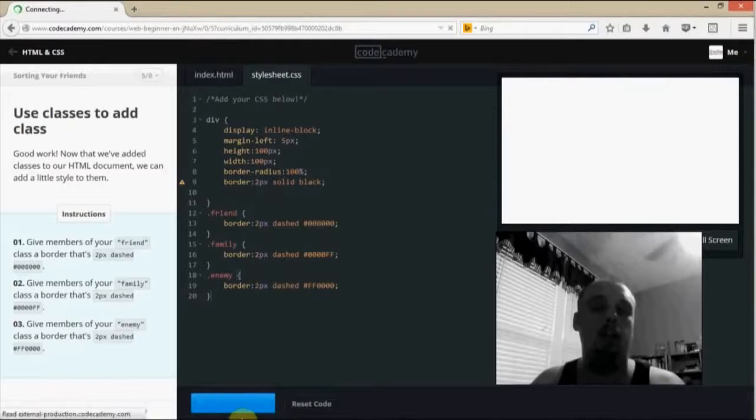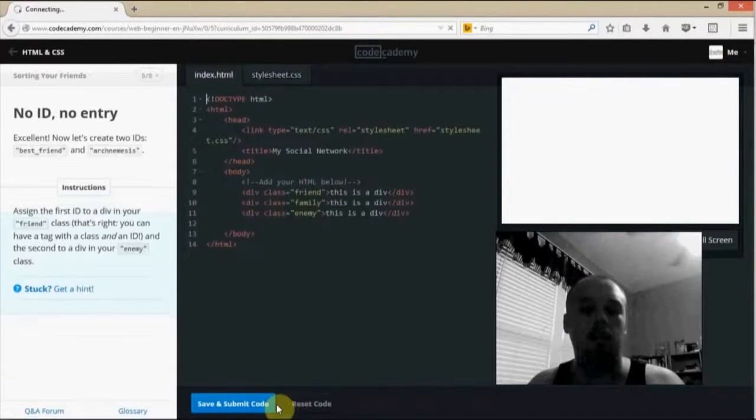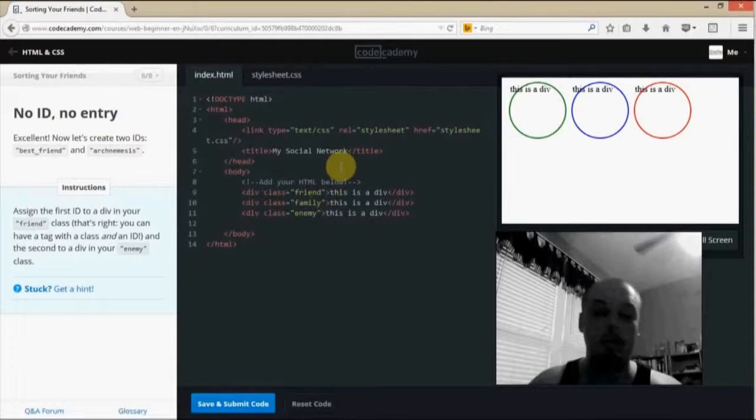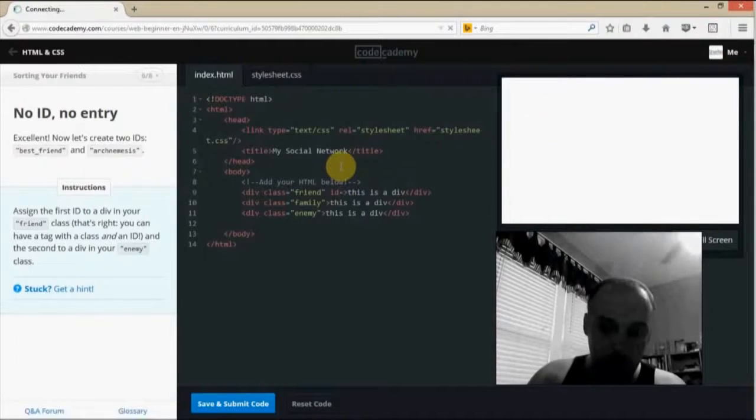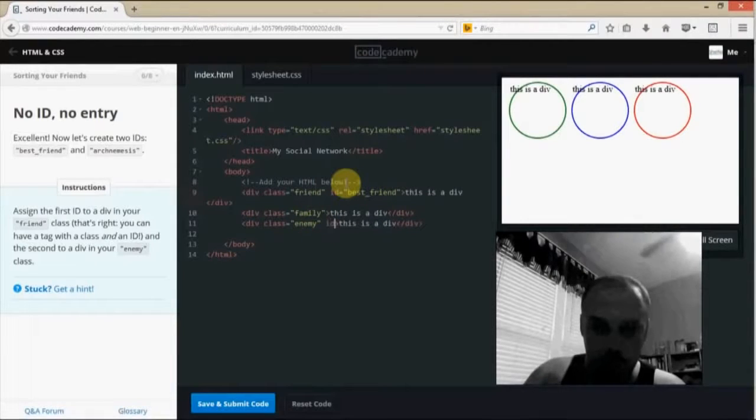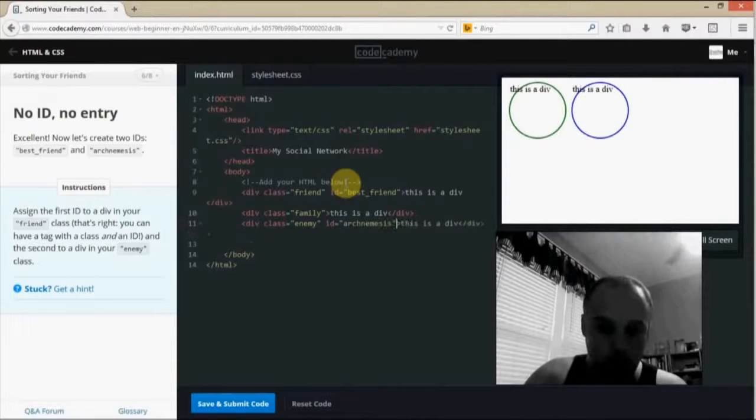Save and submit. All right, way to go. Start next lesson. So, no ID, no entry. Excellent. Now let's create 2 IDs, best friend and arch nemesis. Assign the first ID to a div in your friend class. That's right, you can have a tag with a class and an ID. And the second to a div in your enemy class. So, ID best friend, arch nemesis.